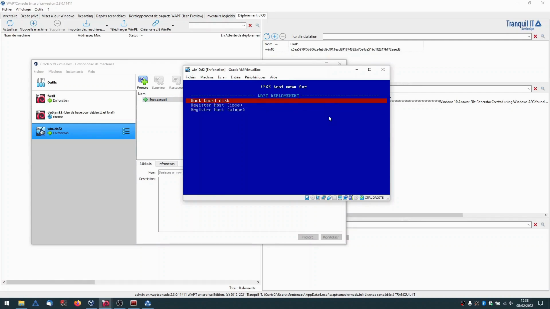So either I can cancel, boot from the local disk, and continue my boot sequence, or I can register my machine with IPXE, or I can register my machine with WinPE. The difference is that booting with IPXE is very fast, but you might encounter some minor keyboard issues. So we've also provided the option to register the machine with WinPE. This allows you to register it with the keyboard layout you selected earlier when you generated your WinPE.